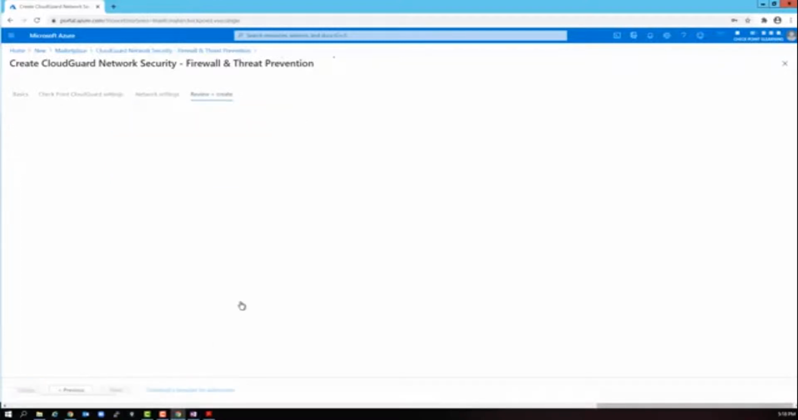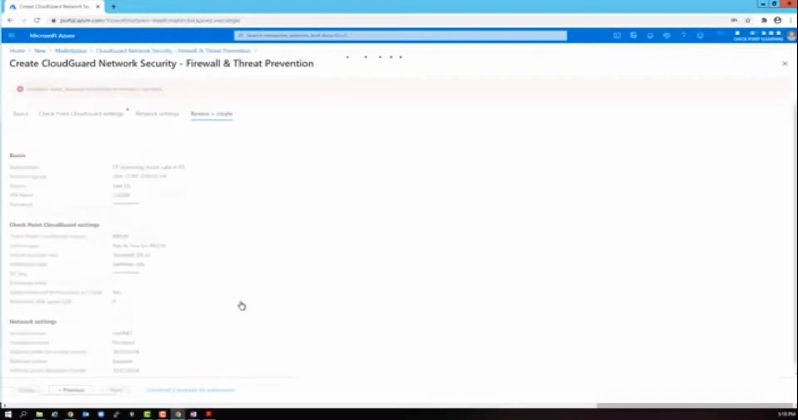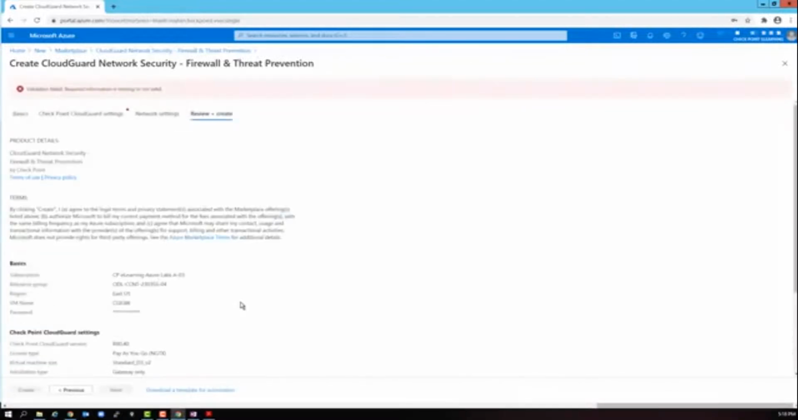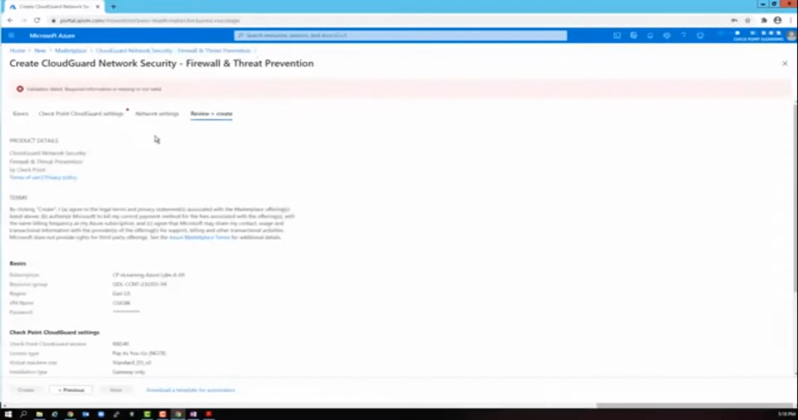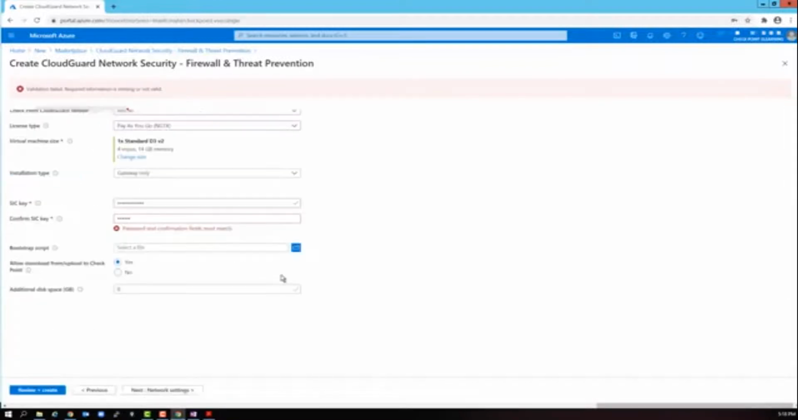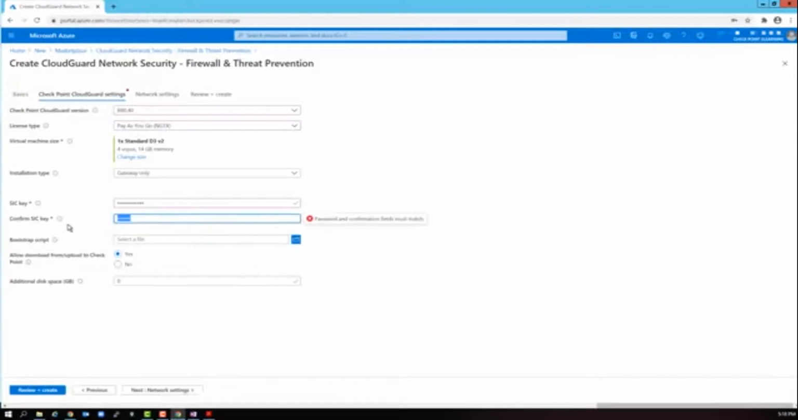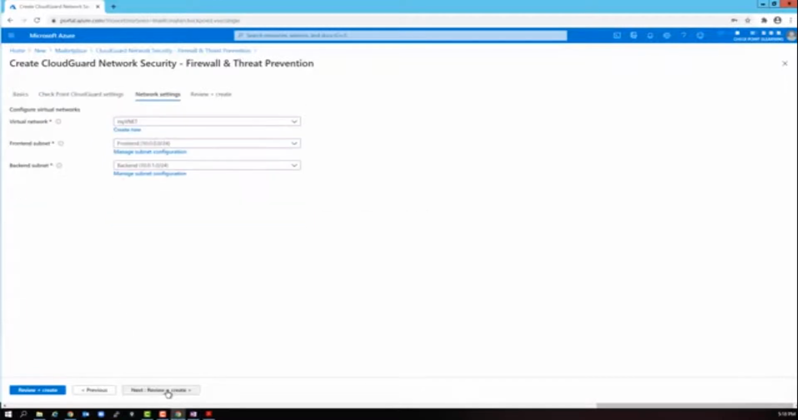The verification will verify that all the information that we entered is correct. Oops, notice that it found an issue. Let's take a look. There is an asterisk on the Checkpoint CloudGuard settings page. Let's take a look there. Found the problem. The SIC password did not match. Let's fix and confirm that. We get a green icon, so we are good to go.